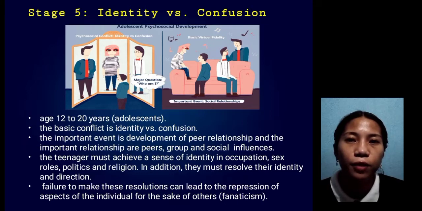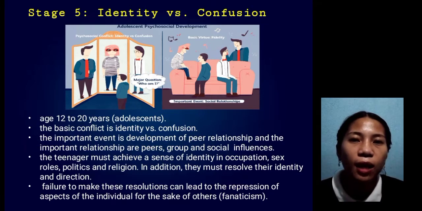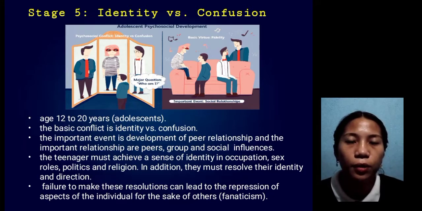Stage 5. Identity versus role confusion. Age 12 to 20 years. The basic conflict is identity versus role confusion.